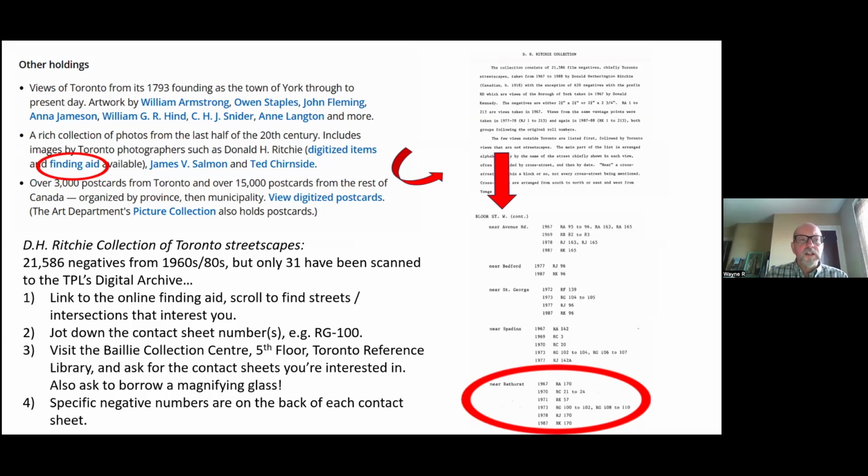So you're going to want to click onto the finding aid, and there's an image on the right side of this slide of what you're going to find. It's a PDF. So you're going to have to scroll, not search by doing Control F. You need to scroll down to find the streets and intersections that interest you.